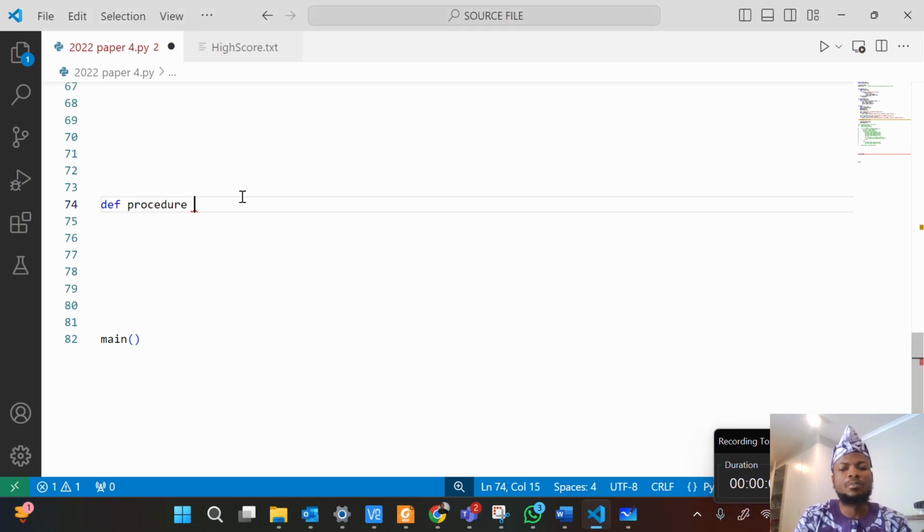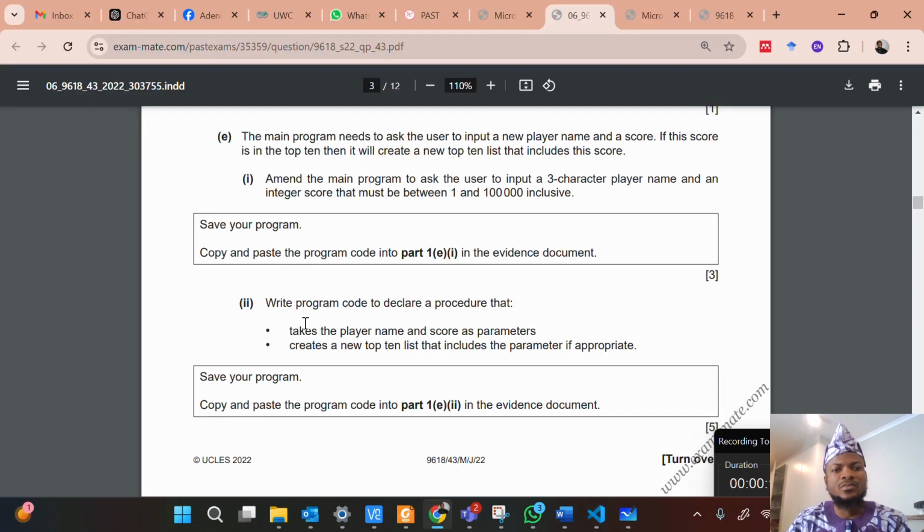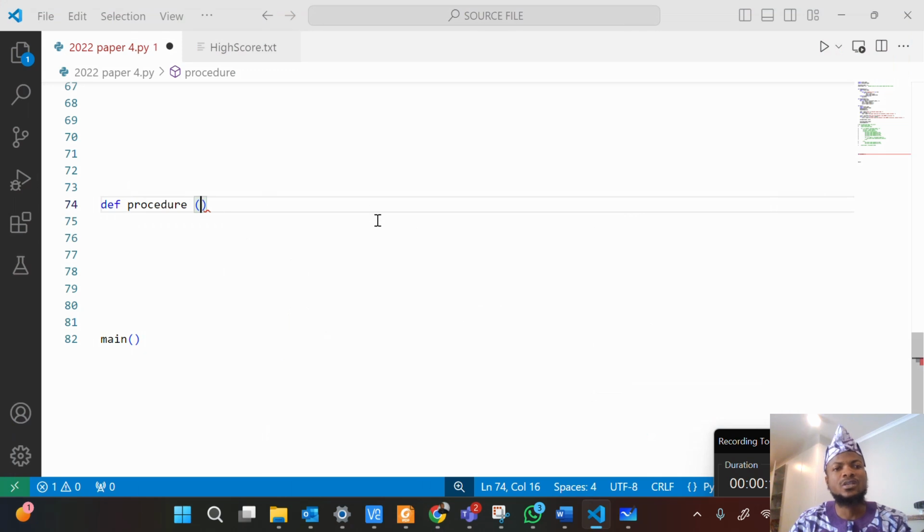So the question is, does it require any parameter? Let's go back to the question to check that. It takes the player name and score as parameters. So it's taking two parameters. Let's call them new name and new score.